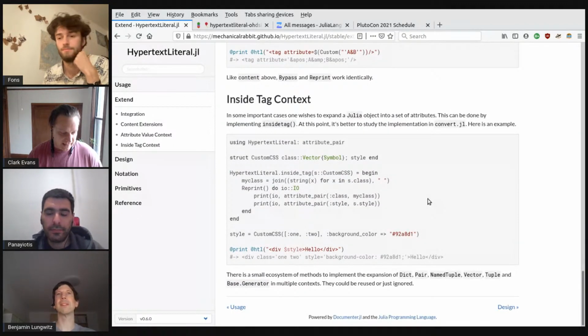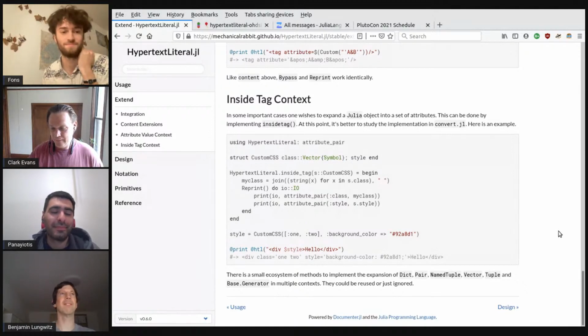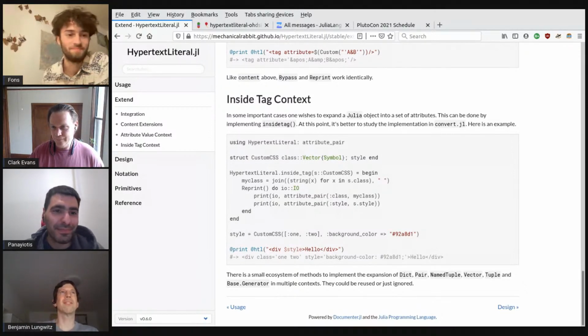Actually, parsing CSS tags inside a script we have not done, and I don't know if we will do it, but certainly a patch request would be welcome. Awesome. Sorry, Panagiotis, you go.